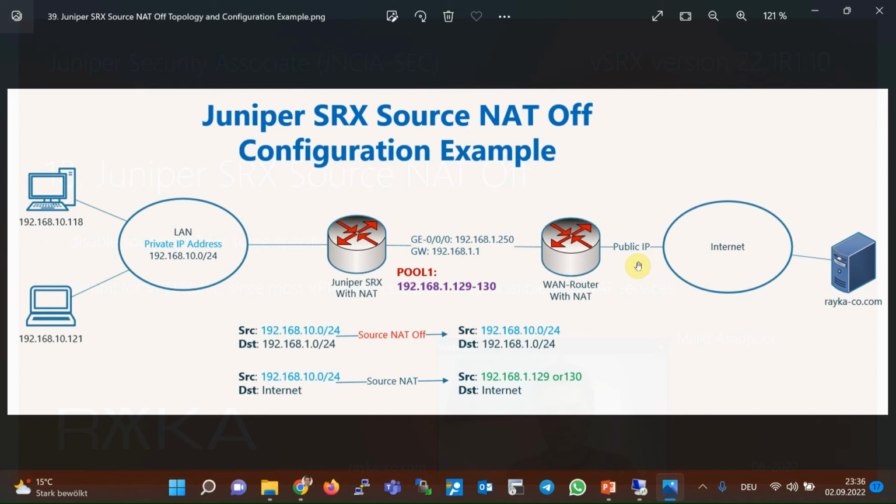The problem is that even if the destination of the traffic coming from the LAN subnet is 1/24 or 192.168.1/24, it will be translated, which is not required in this topology. What we are going to configure in this section is to exclude traffic with the source 10/24 and destination 1/24 from the NAT service.